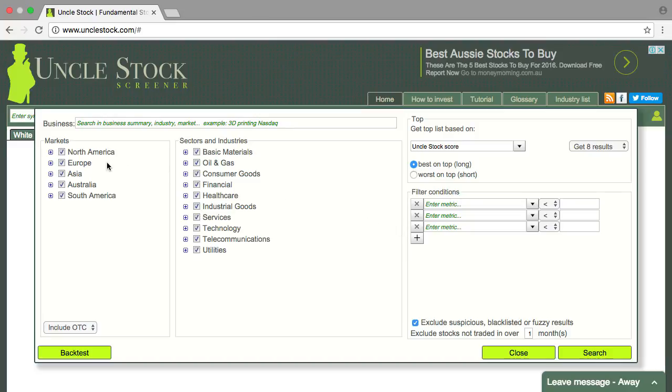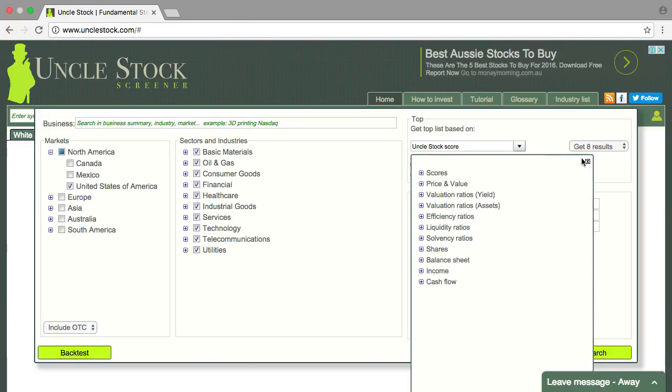Let's create a search. For this one I'll choose North America, and I won't be including the criteria that I normally use when I'm screening for stocks. This is just a demonstration of the Unclestock screener. I'll exclude Canada and Mexico for this demonstration, but I'll leave all the sectors and industries alone. This drop down allows us to sort our results based on certain criteria, but we'll leave it alone for now.